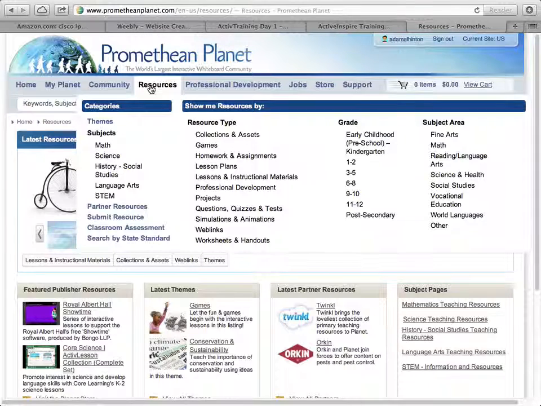Who knows the address on this? Does this mean I already have an account if I have Splashtop? Or do I need to? It's not your Splashtop account. It's your Promethean Planet account. So I need to create a Promethean account.